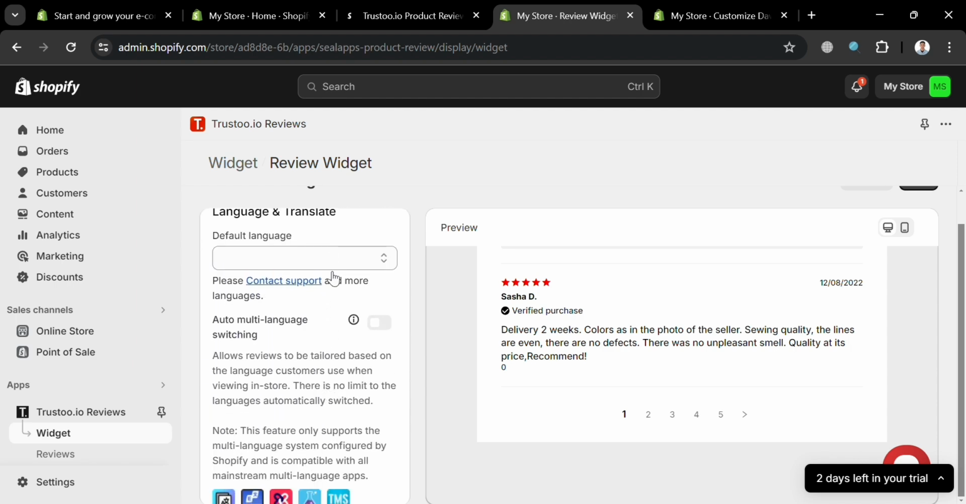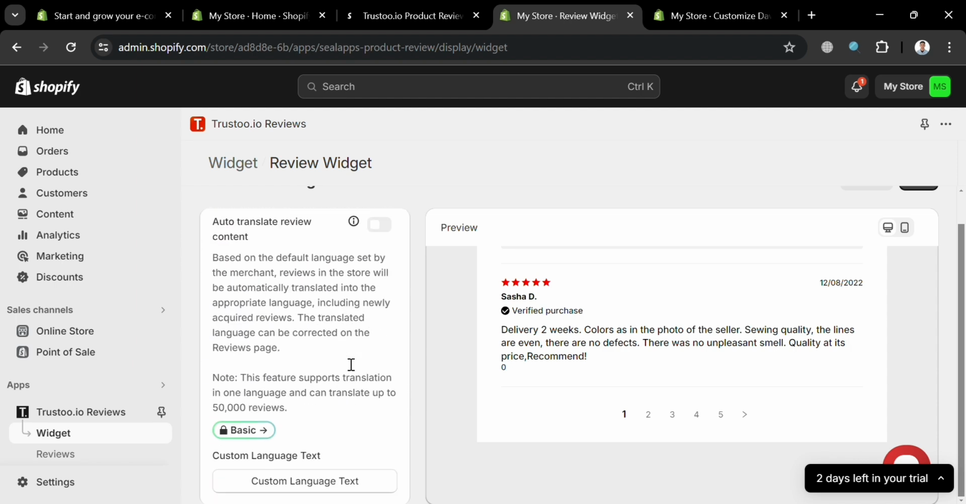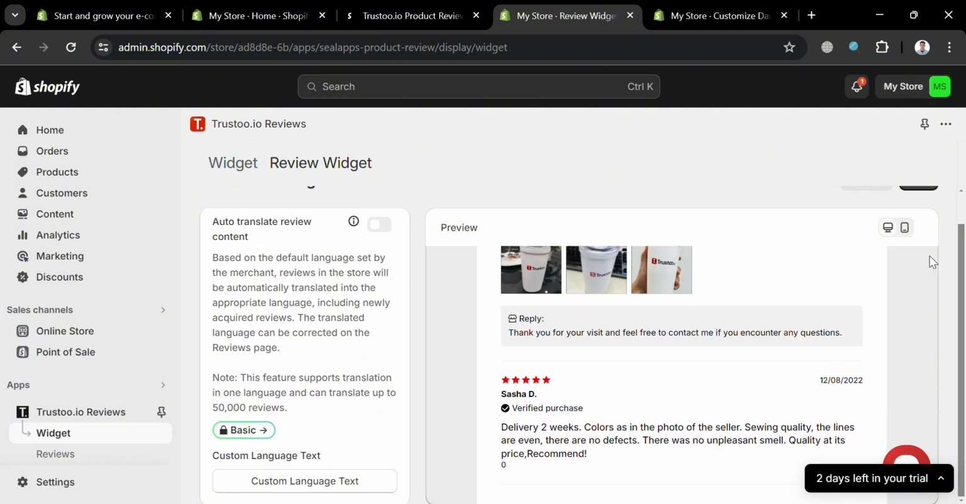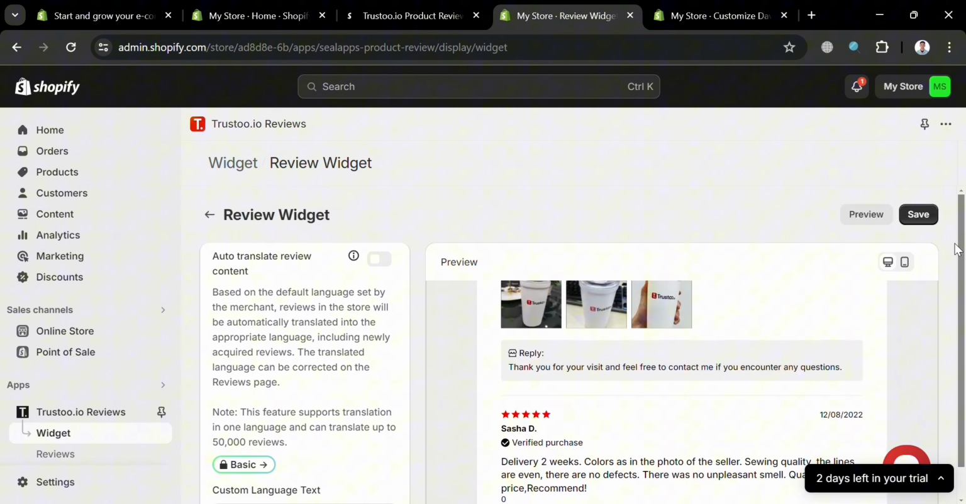Aside from that, below here, we could also change our language or customize our language text. But if you're done customizing our review widget, we can now proceed by saving or clicking the save button on the top right corner.